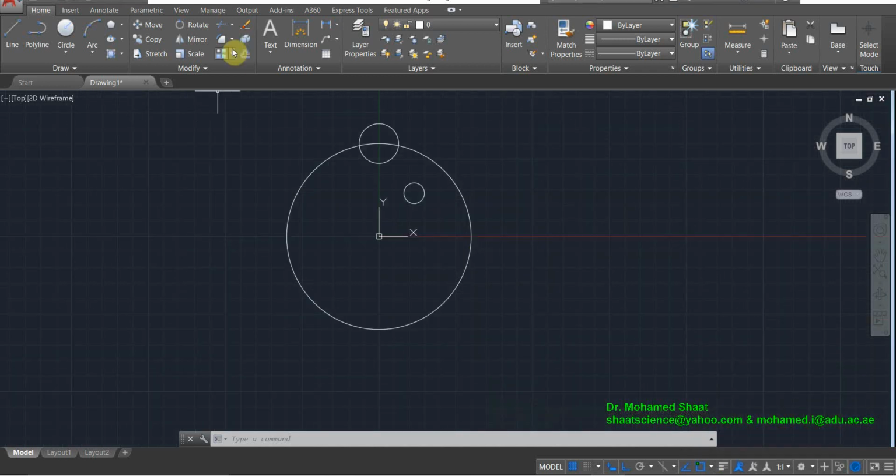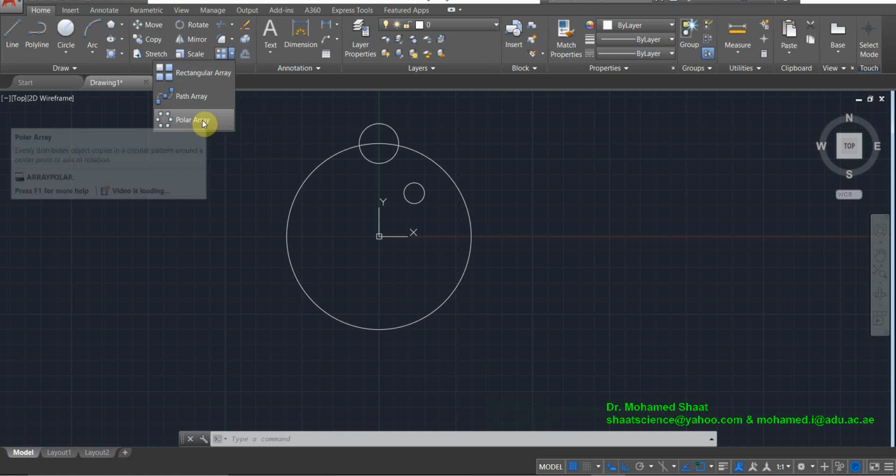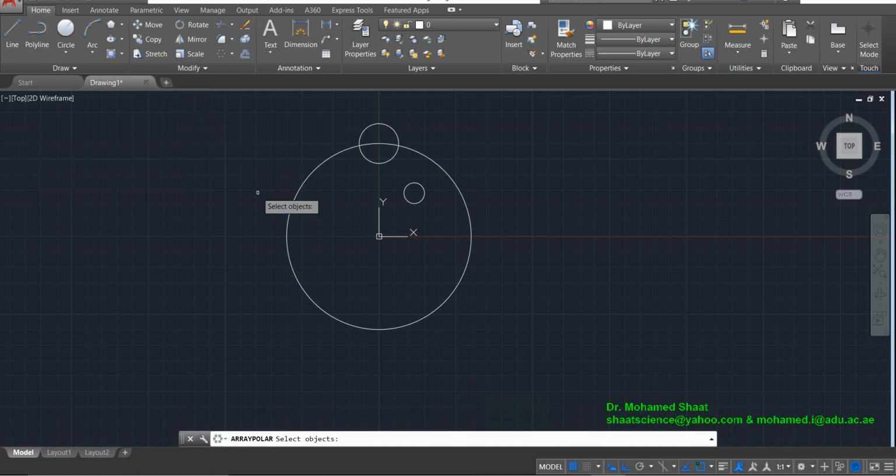Now let us move to the polar array. Polar array is another option. Instead of having copies of the same object arranged in the X and Y directions in the rectangular pattern, you're going to arrange them over a circular pattern, which is the circular or polar pattern.